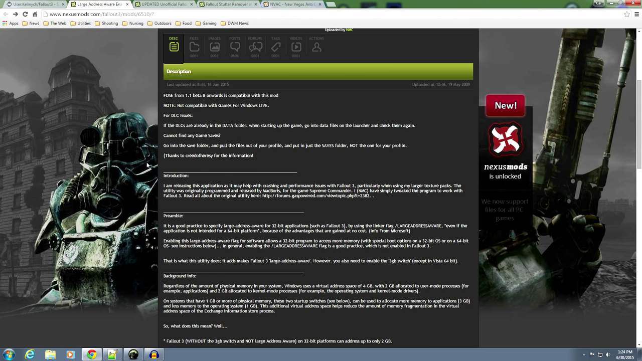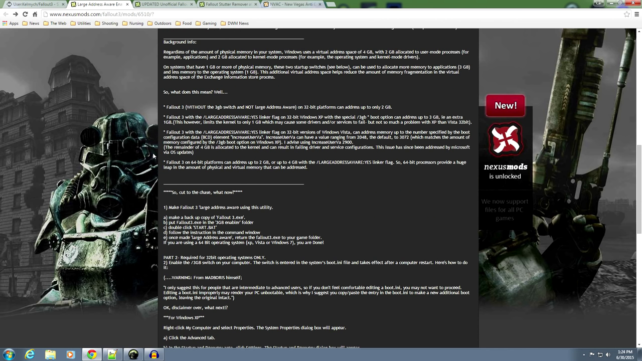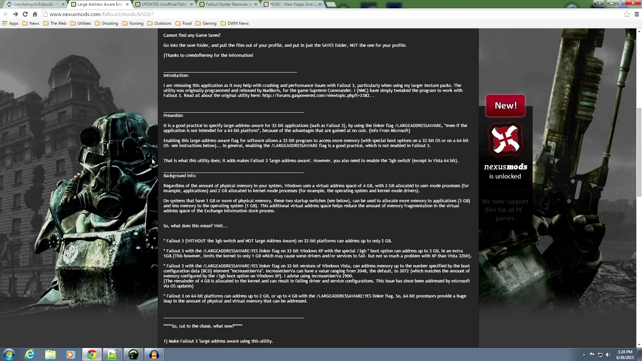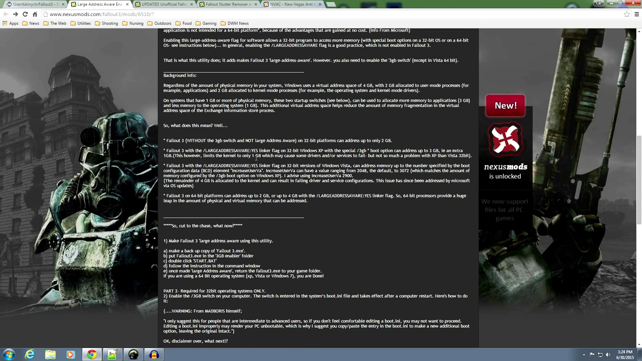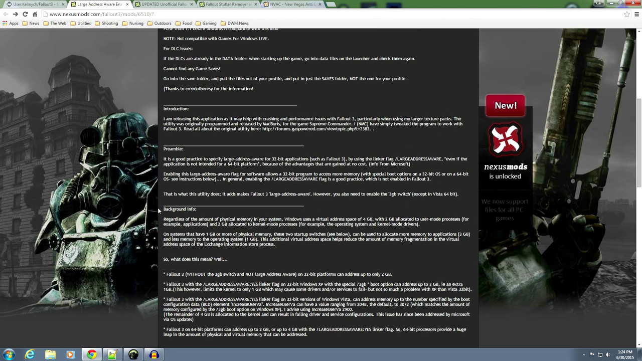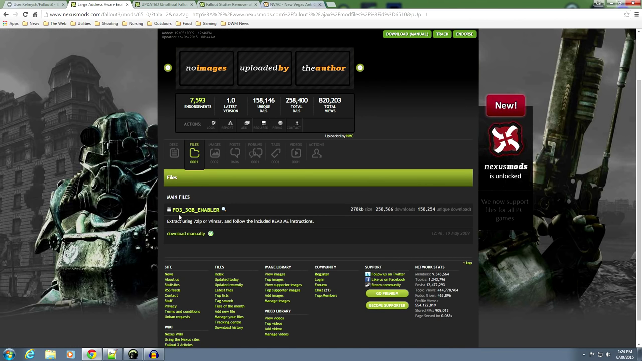What you're basically going to go through and read this, and the highlights are basically this, is that it's going to inject a script into the .exe, the fallout.exe, that allows it to use more RAM. Now, if you're using a 32-bit version, it's only going to give you 3 gigabytes of RAM. If you're using a 64-bit version, you're going to get 4. So what you're going to do is come up to the files, and you can see it's Fallout 3 gigabyte enabler, and you're going to download it manually. All right, now I already have it downloaded manually.